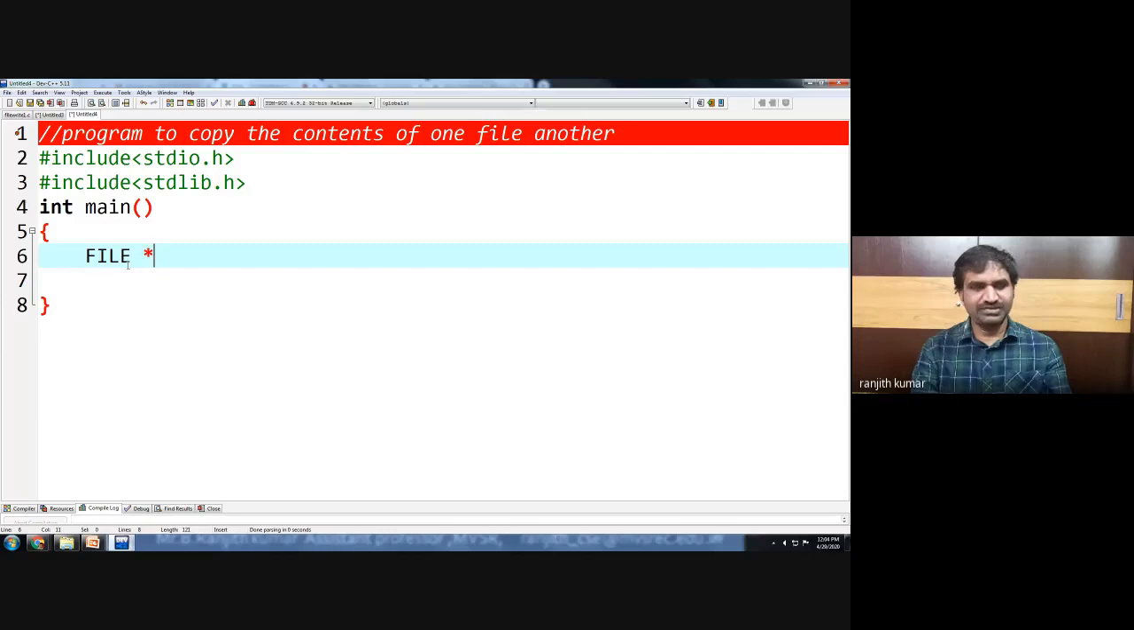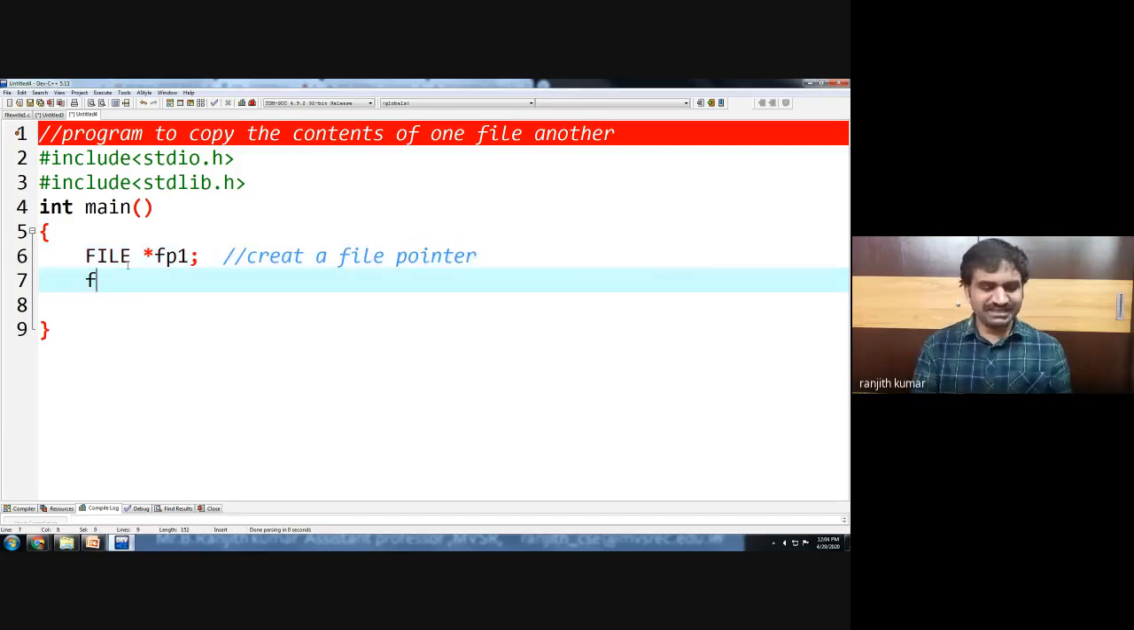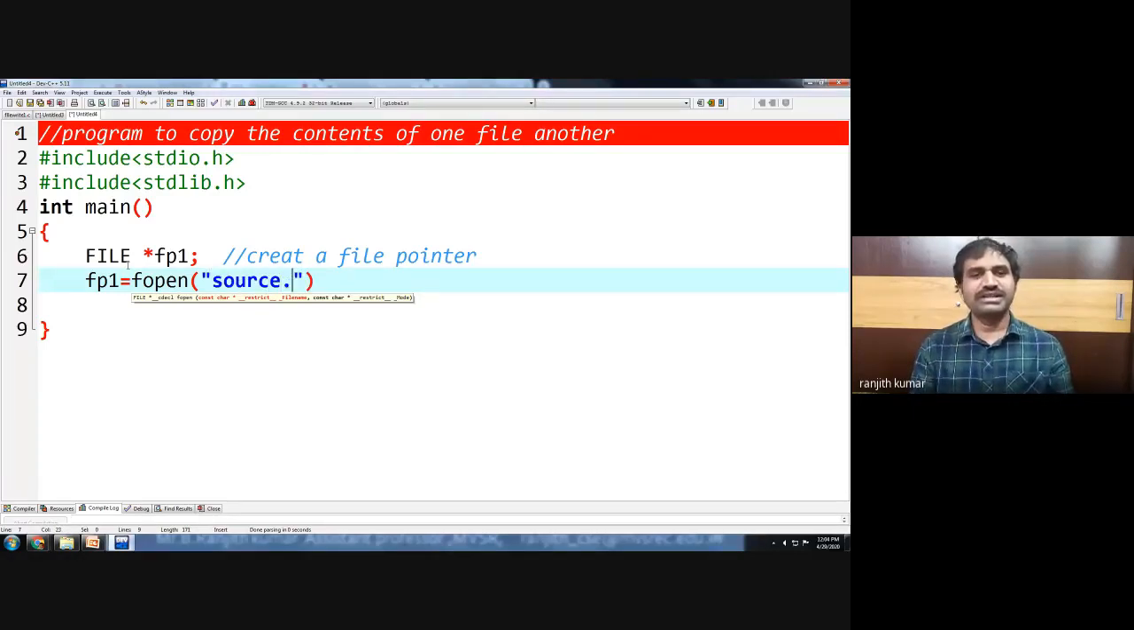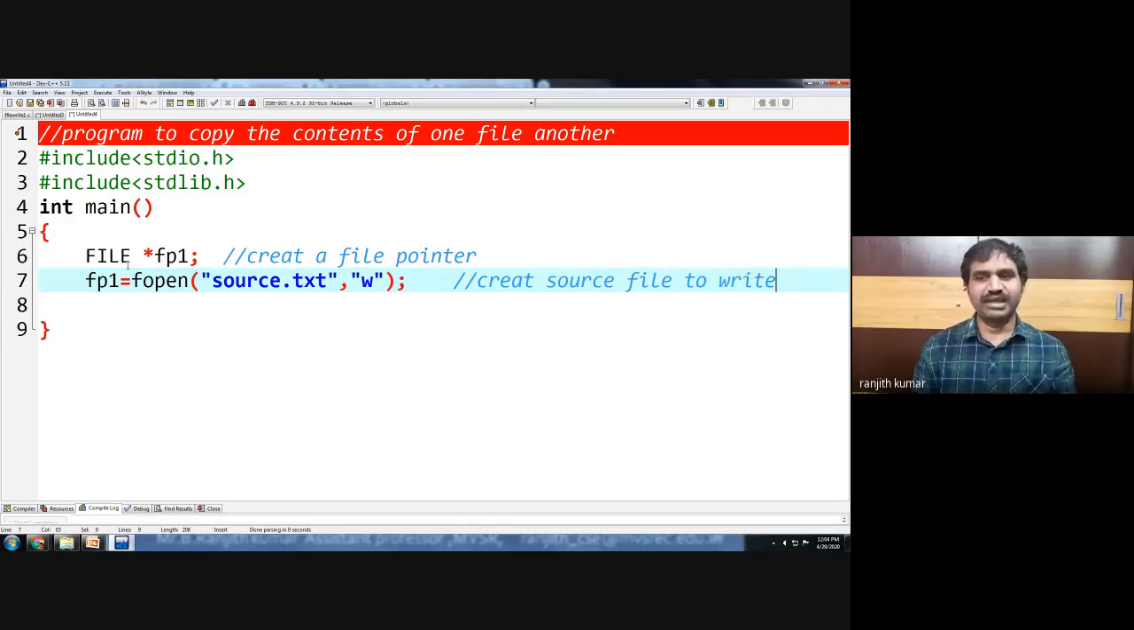So first we will create a file pointer, file star fp1, for the first program. So what is the first step? Create a file pointer. What is the second step? fp1 is equal to fopen, and we want to open a file in write mode. Let us say source.txt we want to open. In which mode do you want to open? In write mode. That is, create the source file to write in write mode.